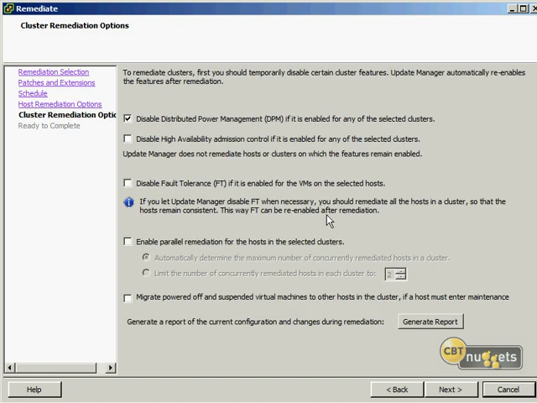If I choose next, there are a couple other options here. Do I disable DPM? Do I disable admission control? Remember earlier that when we created our HA cluster, we actually reduced the amount of protection that we have. We're not protecting 33% of our available resources. We're only protecting 20% of those resources. So during this maintenance event, perhaps we want to disable admission control for just that period of time?